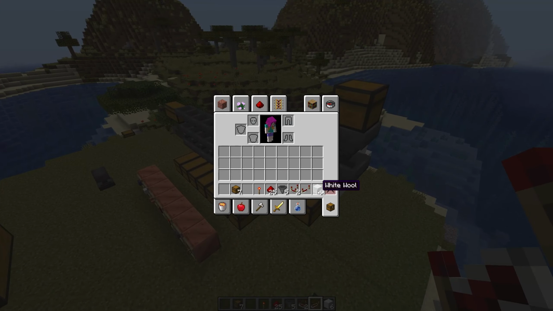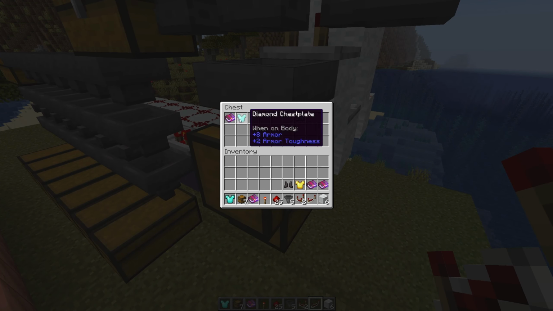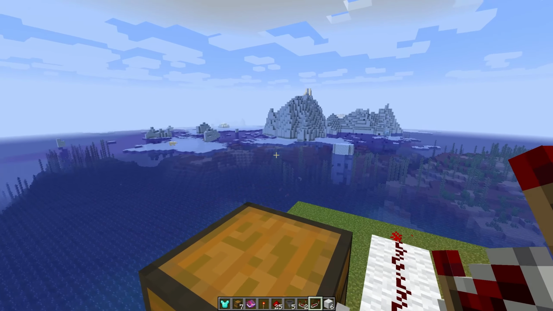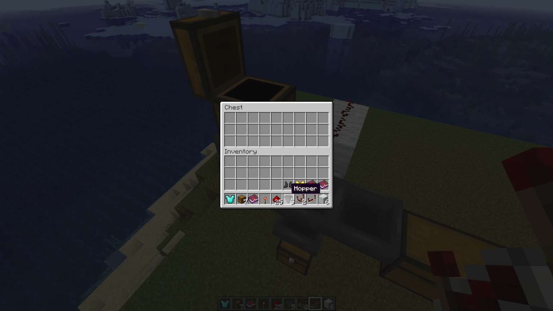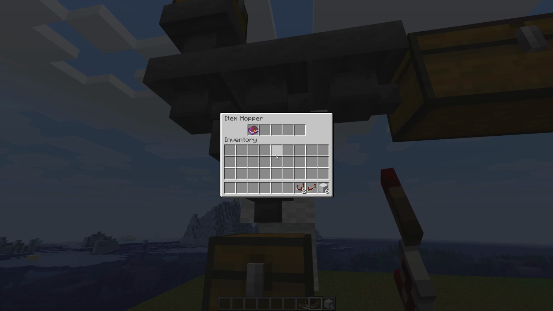So now we need to get some things that are non-stackable and some things that are stackable, and we'll put them through. All right, non-stackable, stackable, non-stackable, stackable, non-stackable. And then we'll see what's coming through. Oh, baby.